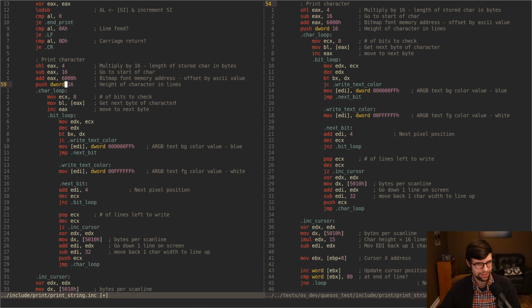And then I'm pushing a D word here just to save the height of the character, because we're going to pop that out down here before we draw the next line. That's why I'm doing that. We have an 8x16 font, so the number of pixels per line in the character is 8. So I'm moving 8 to ECX for a counter. To start off, I'm getting the bytes of the character that we have in AX. If it's capital A, we're getting the first byte of that capital A. The first 3 bytes, if you remember, are going to be 0 before we actually start printing the pixels for the text. But we have to read top to bottom regardless, so we'll just do this.